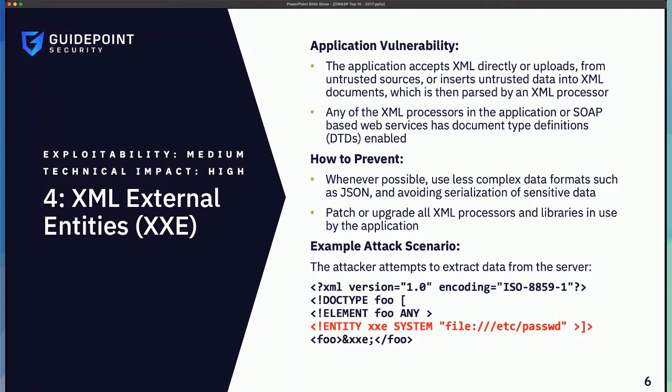So what do we do when we have a potentially vulnerable application, especially when it comes to XXE? Well, let's just try not to use XML when we get an opportunity. Maybe data formats like JSON. They're, in this case, less vulnerable. Additionally, you want to make sure that you're patching all of your XML processors and libraries. This technique is very specific, but it works very well when it's in the right application. So if we take a look at this example scenario here, we see that an attacker attempts to extract data from the server by adding this entity tag. It's highlighted in red. And by using system, they can access a local file from the server, and it gets returned back to the user.